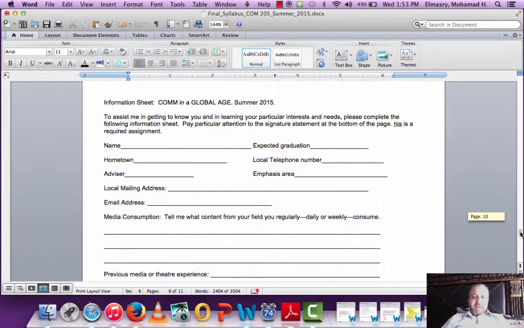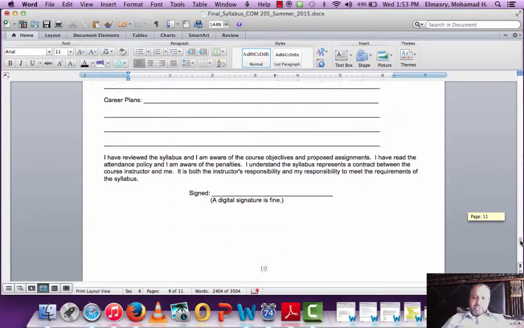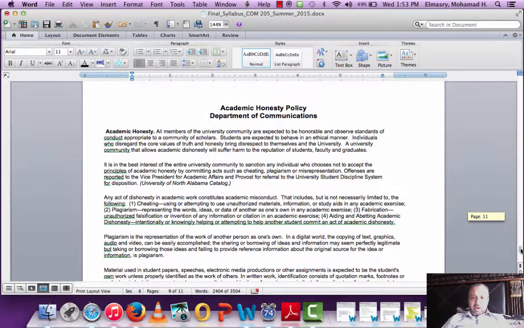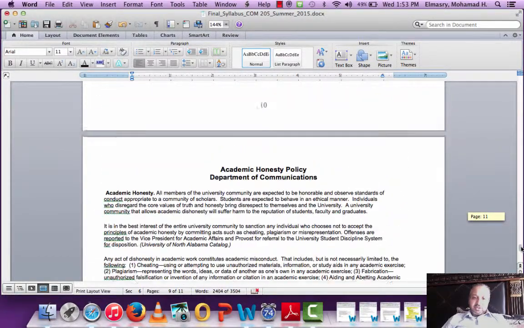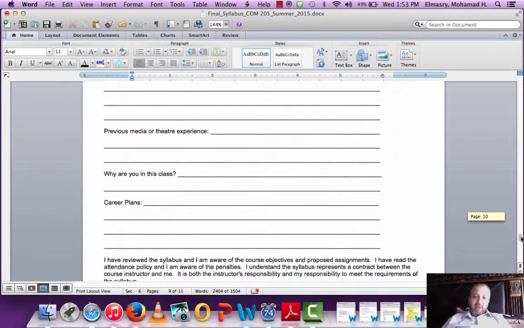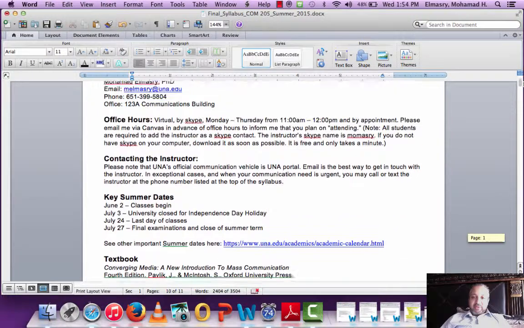And then at the end, I've already showed you this, but this is the information sheet, and the academic honesty policy right at the end. Those are the two things that you should just fill out and sign. Type your name in, in Microsoft Word, and then email those to me for that first assignment.